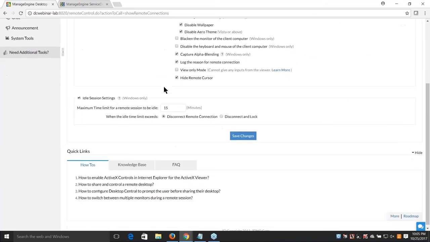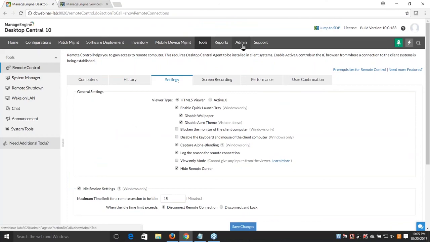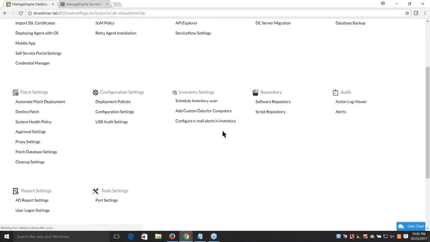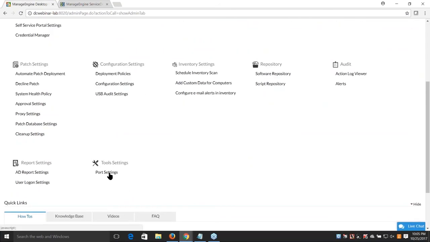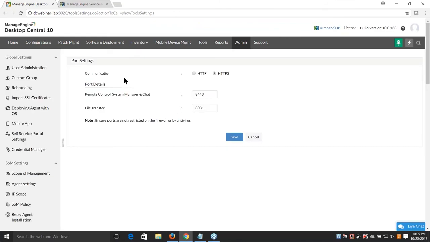So you can come to the settings tab. I'm sorry, you have to go to the admin tab, and under tools you have port settings, and here you have an option to change. So the default is 8443, but if you want you can move to some other port.